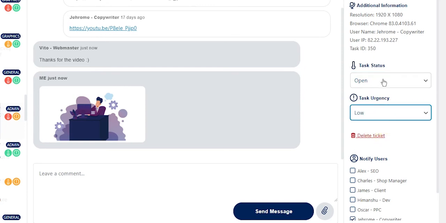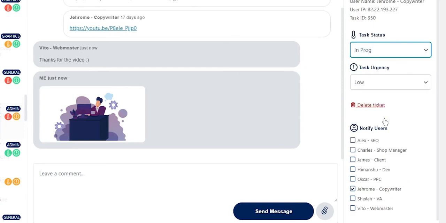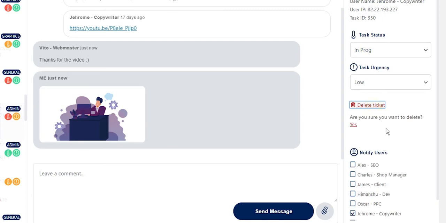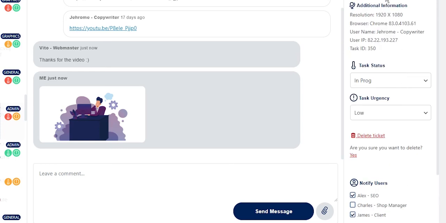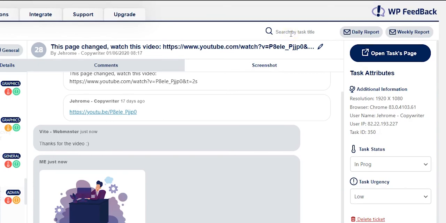We can change the status and the urgency of the task with these dropdowns, delete the task, which we strongly advise against, so you can keep records of all your communication with your clients, and we can change the assigned users here. Quickly, let's take a look at the top bar here.